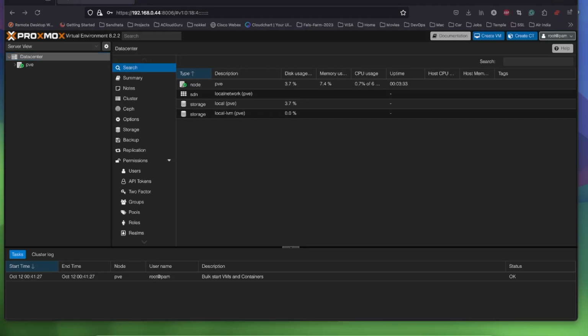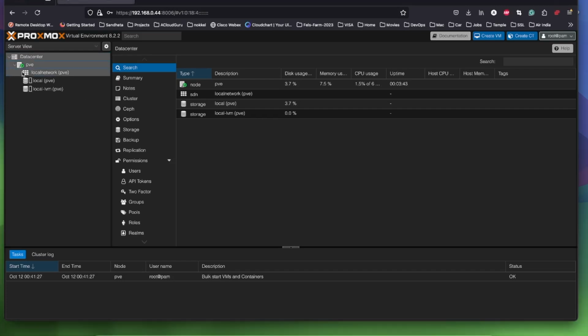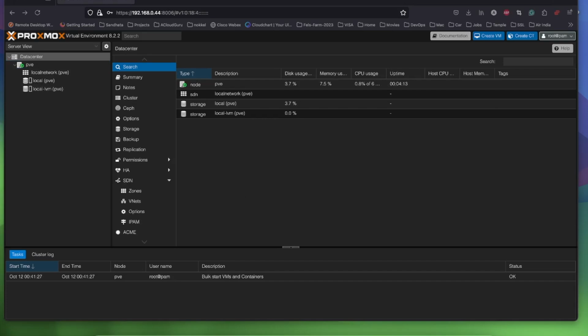In the left-hand sidebar, click on the Data Center. This section contains global settings for your Proxmox cluster and nodes, where we'll manage the ISO image and VM configuration. Under the data center, select the node where you want to upload your ISO file. In our case, we will be working on the node PVE.